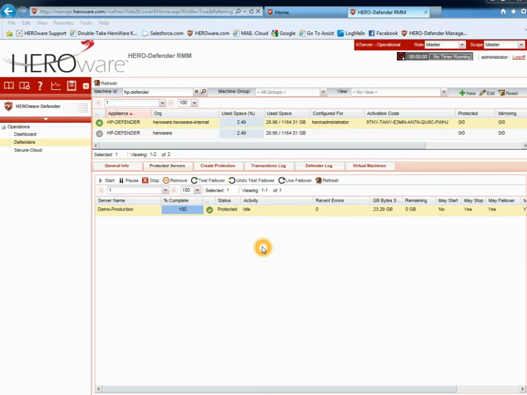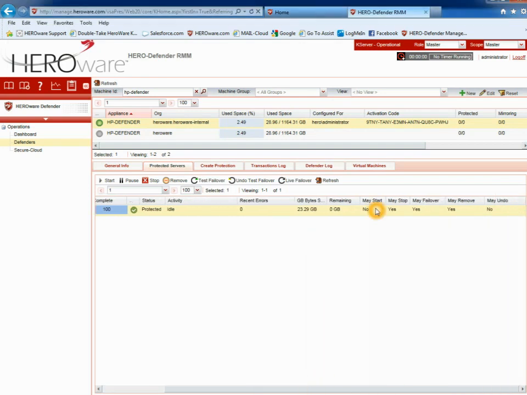And now it's protected. So that means that in this line, I may start, no, because it's already started. I may stop, yes. I may fail over, yes. I may remove it, yes. And I may undo, no, because I'm not in a test failover condition. So we've created protection. We've monitored this protection job. We know what we can and can't do.